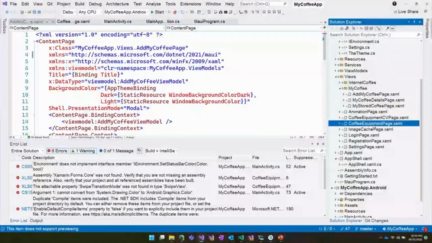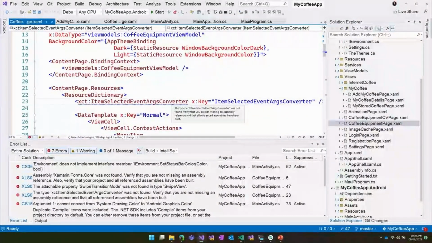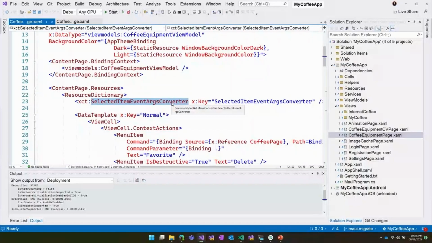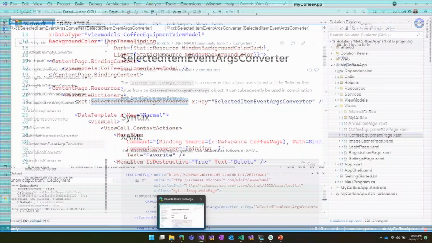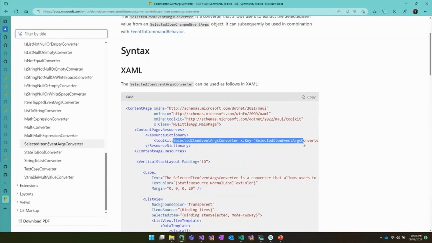Let's go into the coffee equipment page. So toolkit, yes. This is what the old API was. This is the new API. And how I found it was I looked at the community toolkit's documentation. It's the same event, hooked up exactly the same way.